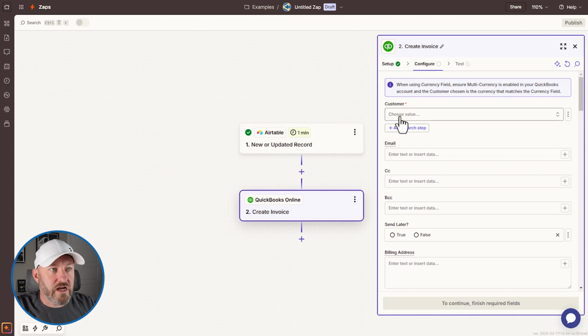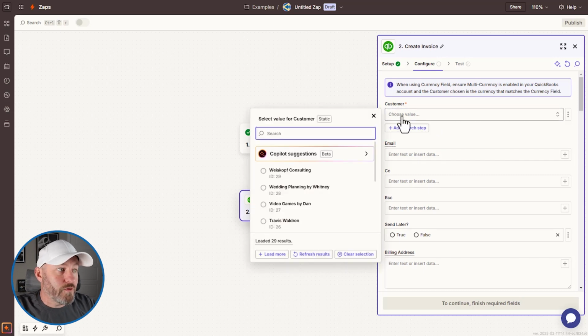First part is the customer. How do we know the customer? Well, we created the customer. And remember, I gave the customer ID 27. And that is going to correspond with a fake customer in QuickBooks called Video Games by Dan, who is an example in our test account here, our sandbox. And so what I don't want is to hard code right to this particular customer.